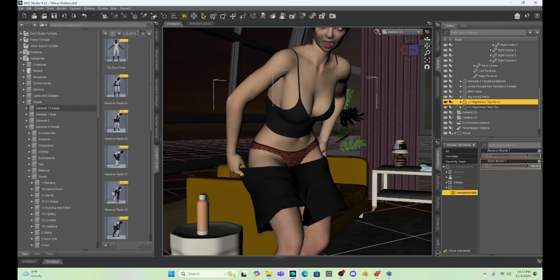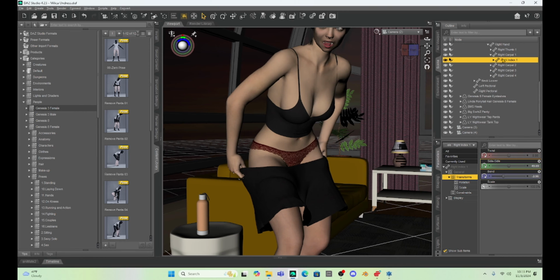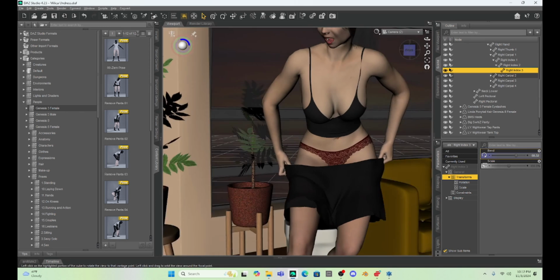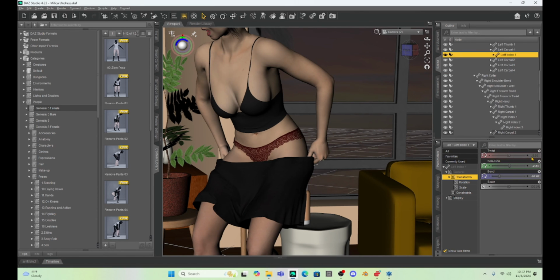Looks pretty good. Now I can do some fine tuning. So I can take her finger, for example, and now I can adjust this finger so it looks like she is grabbing her shorts rather than her finger poking through her shorts. So we can just pose this finger. I think something like this. All right, let's look at the other hand. And same kind of deal. We can just adjust this left hand.